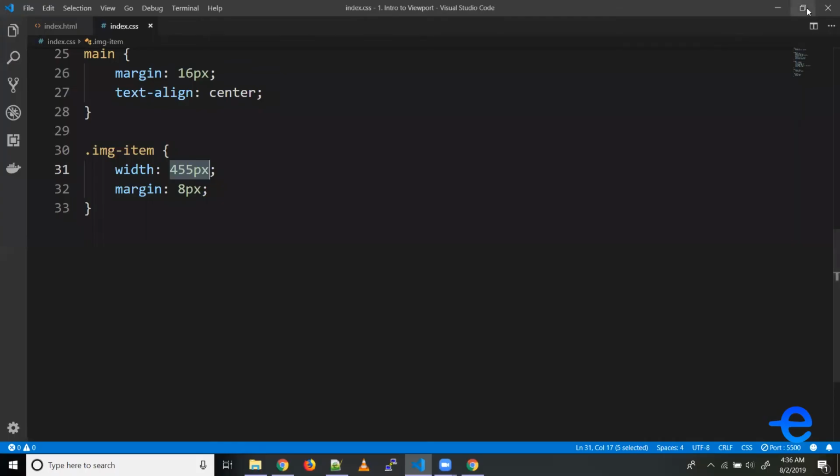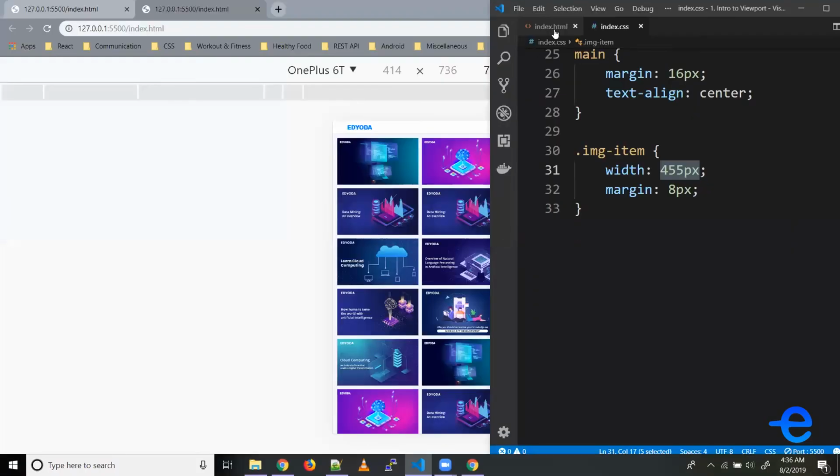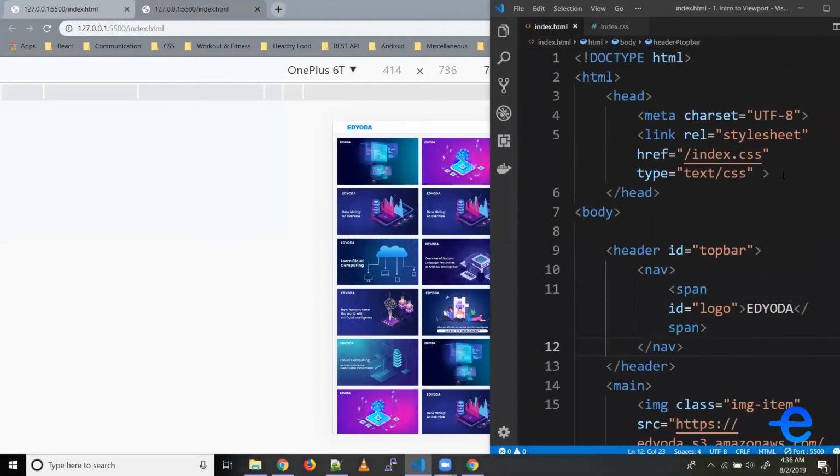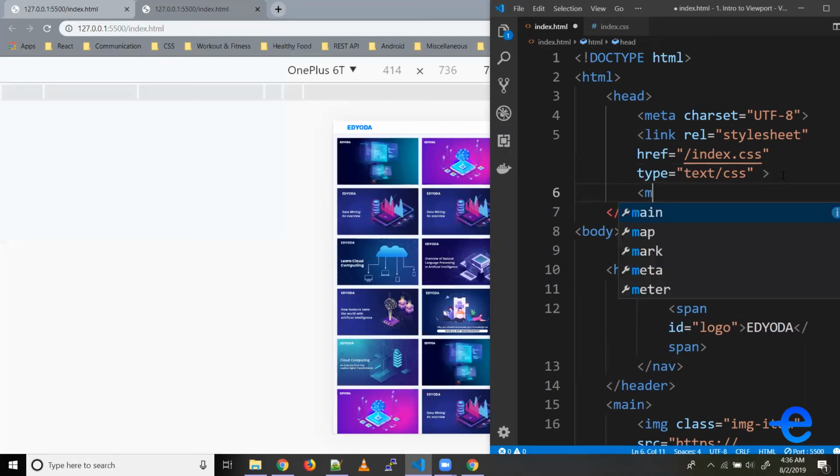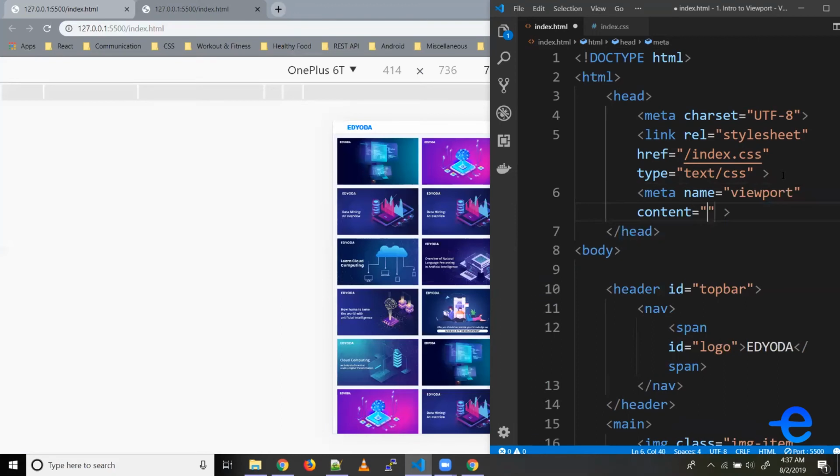So let's bring up our code editor. So coming to the HTML file. And as we all know, we add meta tags inside the head tag. So let's add it here. This meta tag accepts a property name and accepts a value viewport for that. It accepts another property content. And inside this content, we define rules how to scale and size our web page content.